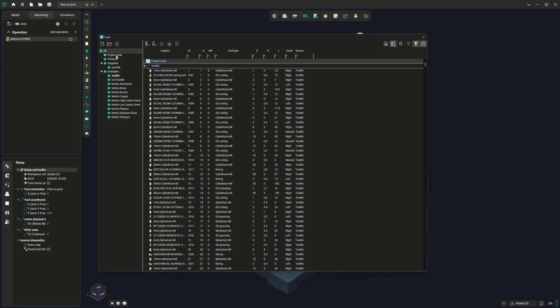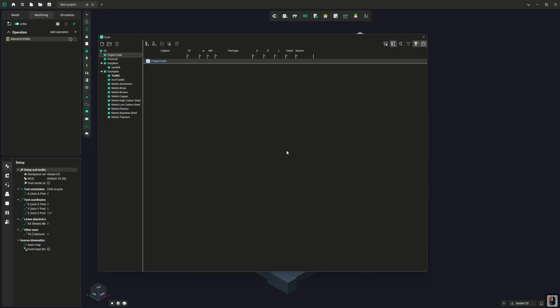So I tend to just click on project tools initially, and this opens up a blanked out window at the very start of a project where we can either import and set up the tools that we specifically have loaded into our machine, or we can do it on an operation by operation basis. Again, it's entirely down to your preferred workflow. But right now, I'm more interested in showing you what it is that you can use and what's at your disposal.